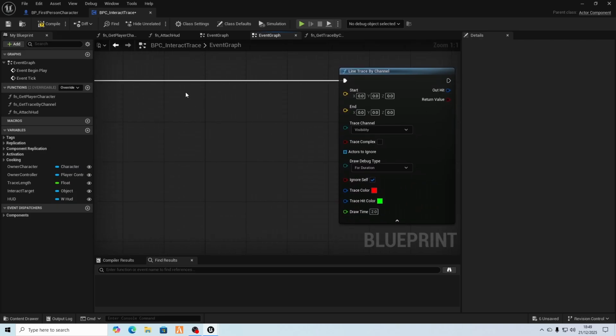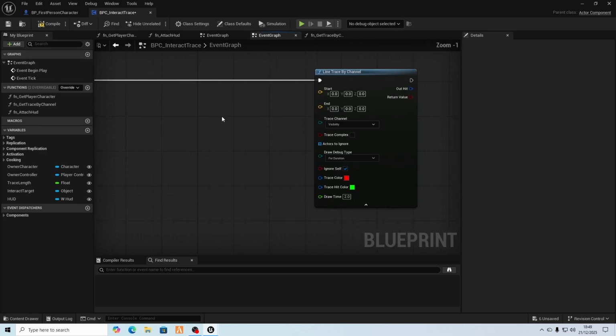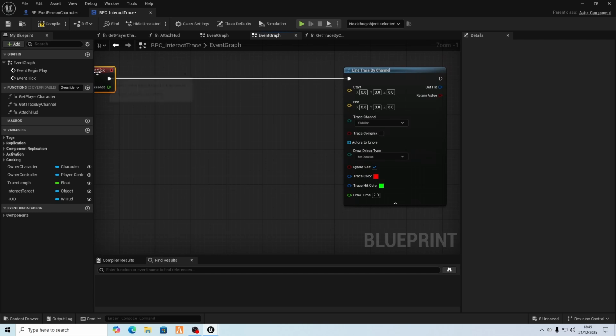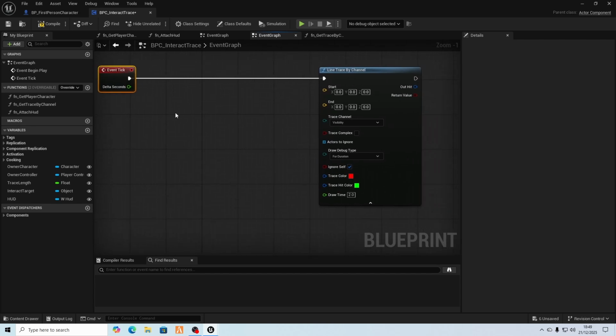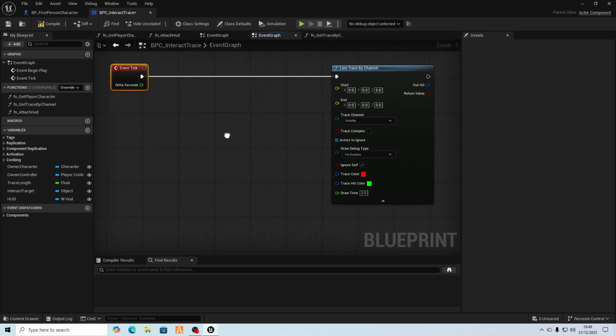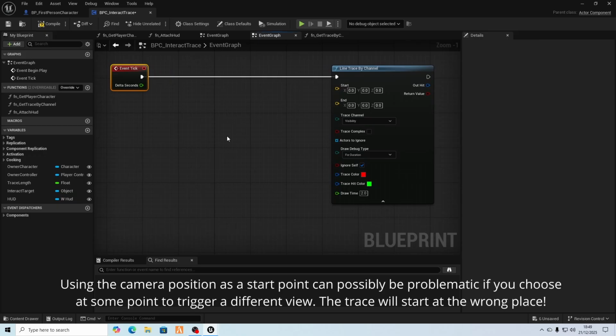So we want to draw from the middle of the screen, and there's different ways we can do this. We can draw from the camera's position. That's one way of doing it, or we can draw from the screen coordinates of the center of the screen, which is what I like to do. You can use the center of the camera's position, but this is the way I like to do it.